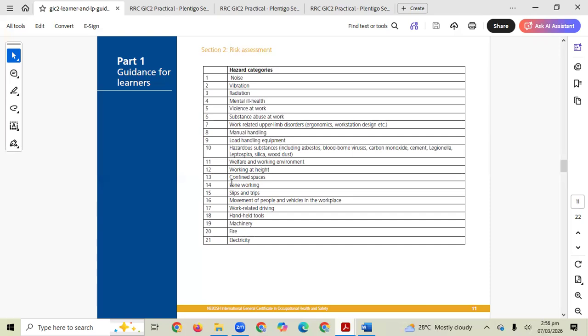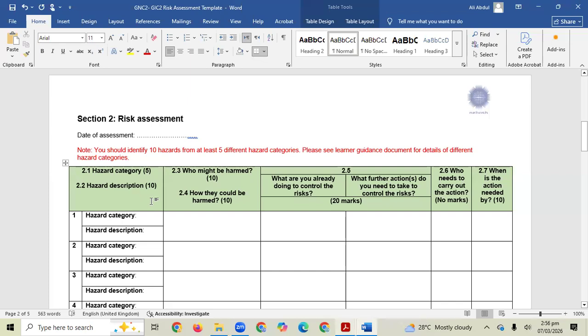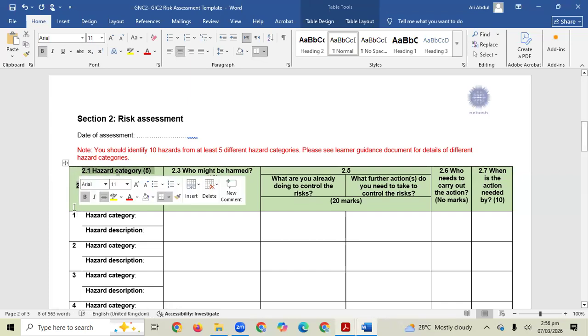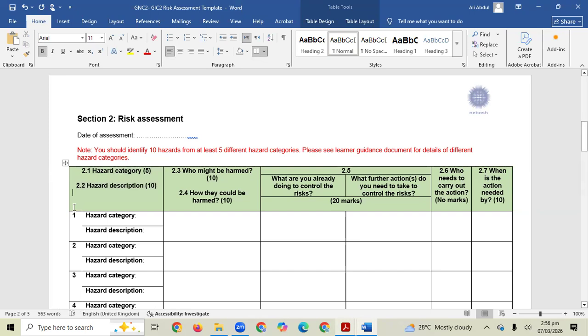Okay, we can secure 15 marks in this first section, 2.1 and 2.2. 10 हैजर्ड लिखने हैं और 5 डिफरेंट कैटेगरी से होंगे तो 10 हैजर्ड्स के 10 मार्क्स और 5 कैटेगरीज के 5 मार्क्स आपको मिल जाएंगे. Understood? You can secure 15 marks in section 2 box 1, or column 1, sorry.